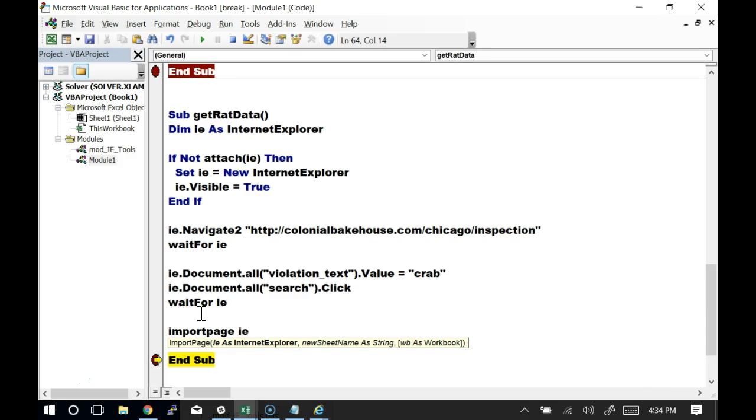Import page. Give it an Internet Explorer to work with, and then give it a sheet name to create or replace. I'll just call it data. That's the one thing that's a little bit dangerous about this: whatever sheet name you give it, it is going to create a new sheet with that name. If there's already a sheet with that name, what's going to happen? It's going to blow it away. But it's not going to error. We don't want errors. So I said, if there's a sheet by that name, gone. It won't prompt you. Gone. So be careful with this. It'll make a new sheet, and it will bring in the data from that page.